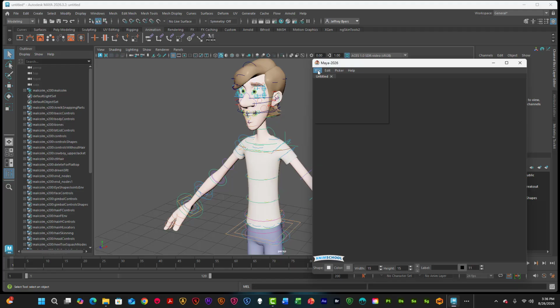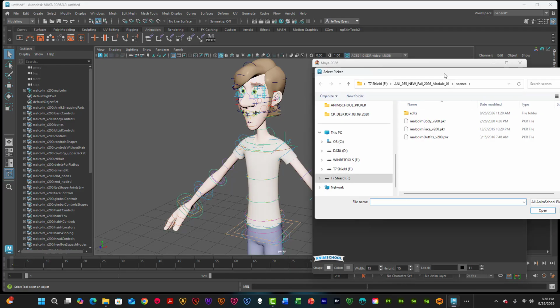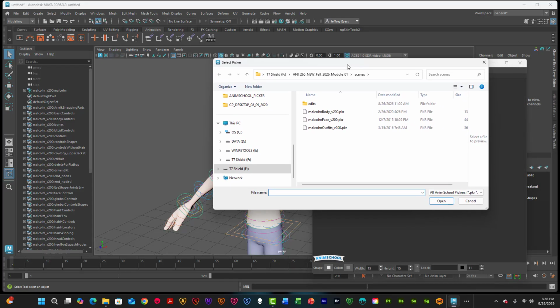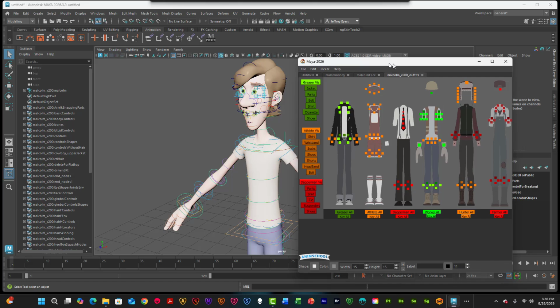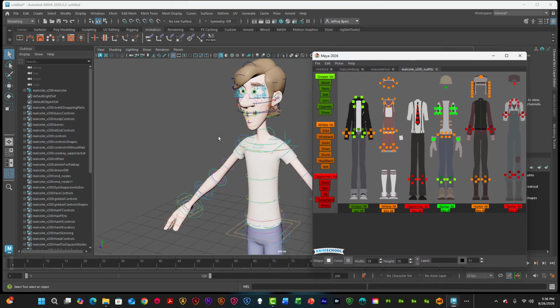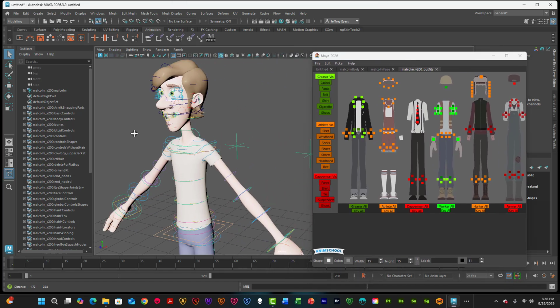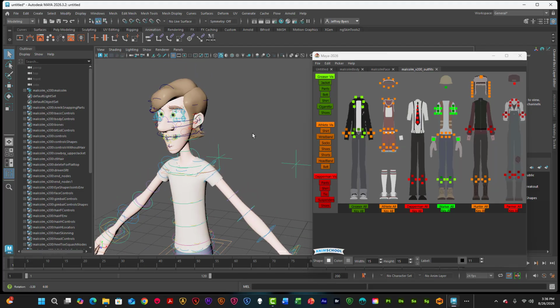So now we need to go to File, Open. And since we have everything in the Scenes folder, like I asked you guys to do, we're going to go ahead and click on the first one, hold the Shift key and click on the last one and click on Open. And this automatically should show up all his controllers, and the picker looks fantastic.